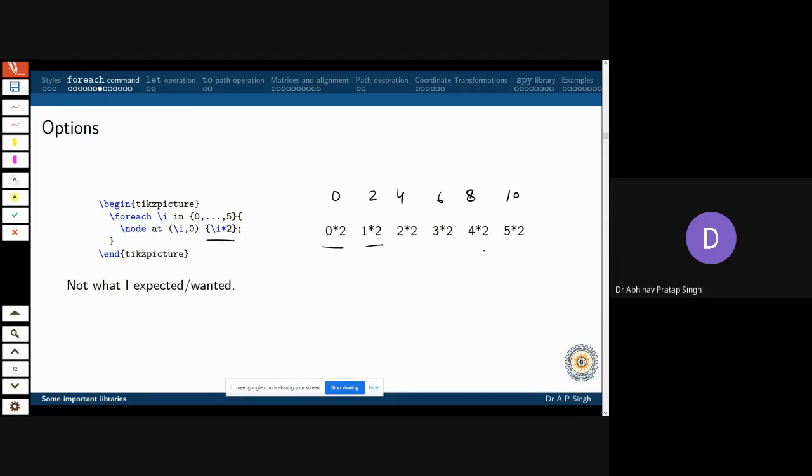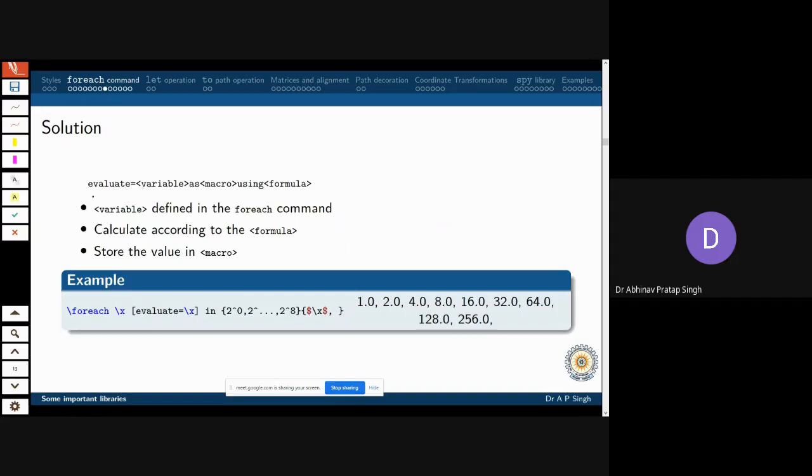But I got something else. So if you want to evaluate the expressions, then what you should do is use this particular syntax: evaluate equals variable. For example, in this particular case, I am taking this as the variable \x, and this command is saying that you evaluate \x. Don't use its literal value, use its numerical value.